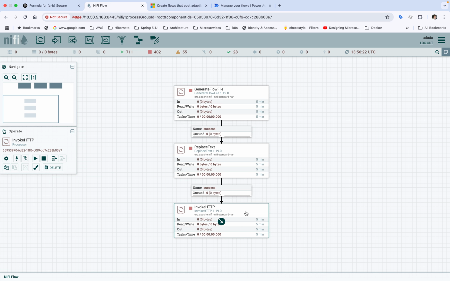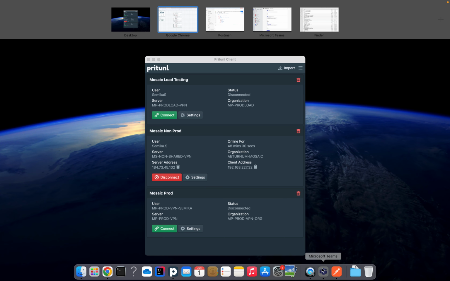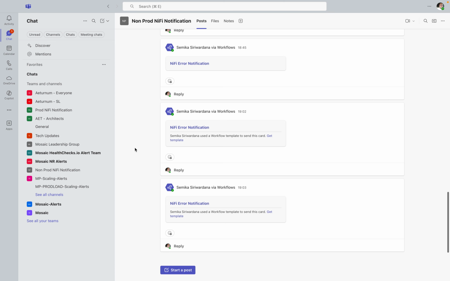Okay, for that we need to create a Microsoft Teams workflow. We'll go to Microsoft Teams. I have already created a simple team and channel. You can see that I'm moving my cursor here: the non-prod NiFi notification team, and inside this team we have a channel, the NiFi prod notification channel. This is the channel that I'm going to send notifications to from Apache NiFi.